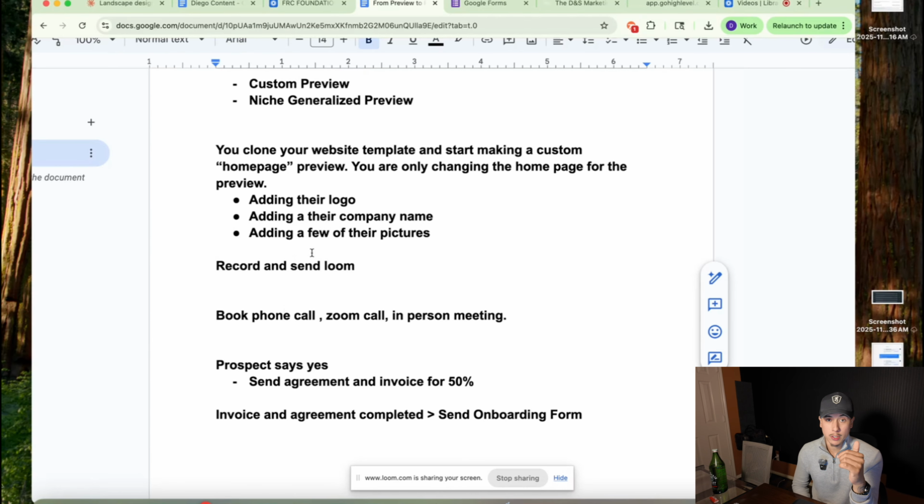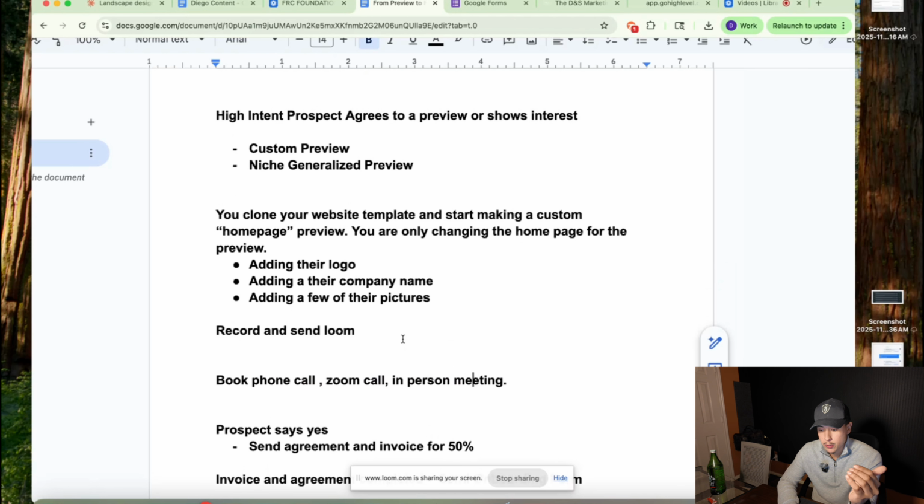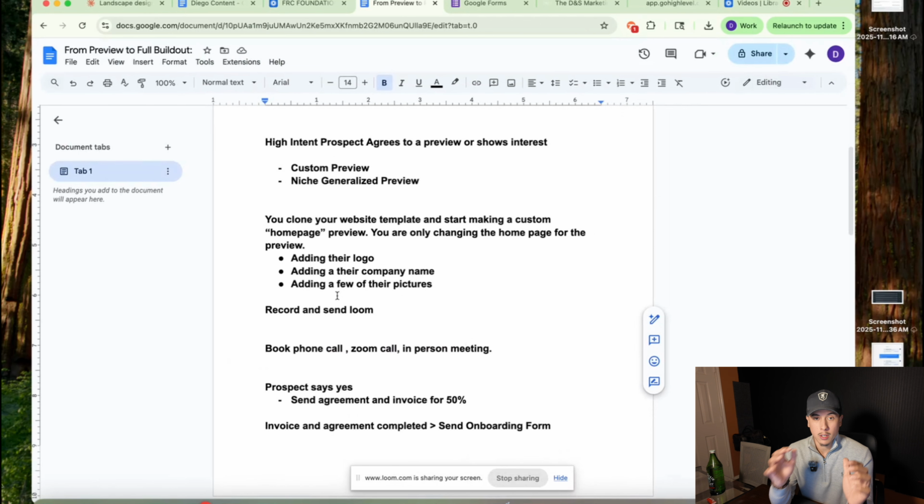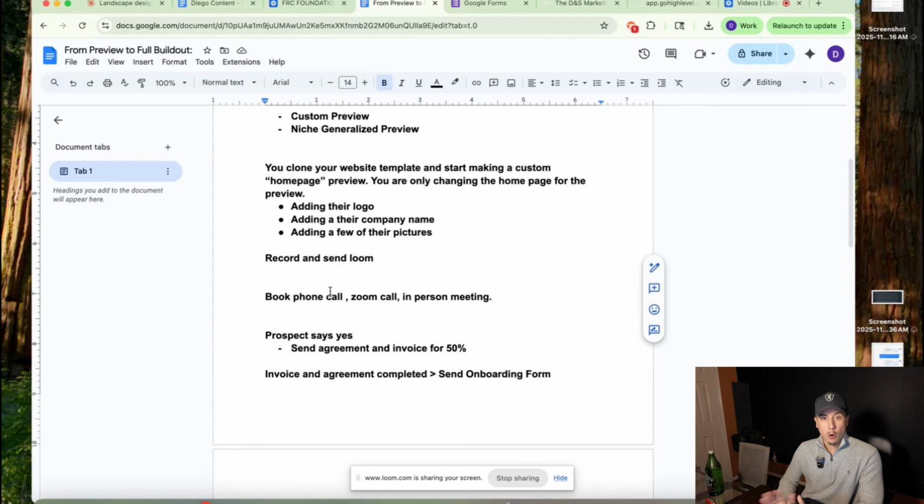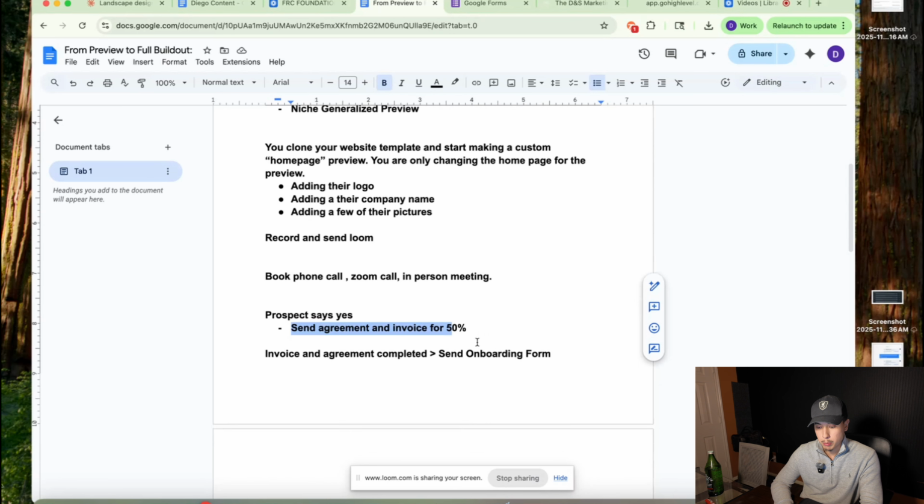Or you already knew a business owner that needed a website. You already booked a phone call or a Zoom call or an in-person meeting. And then during that meeting, you're gonna show them the custom preview. So you can either show them the custom preview through text or DMs, or if they're a really good lead, they're okay with waiting for the Zoom call, and you can show them the preview there as well. And that's gonna help you close the prospect a lot better. So on that Zoom call or in-person meeting, the prospect says yes, they agree to the terms, to the pricing, and you send the agreement and you send an invoice for 50%.